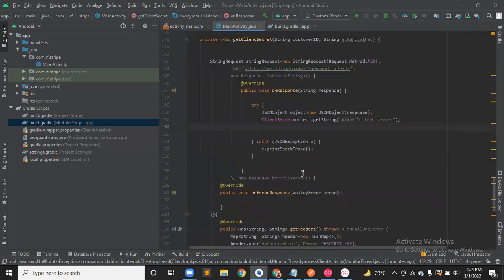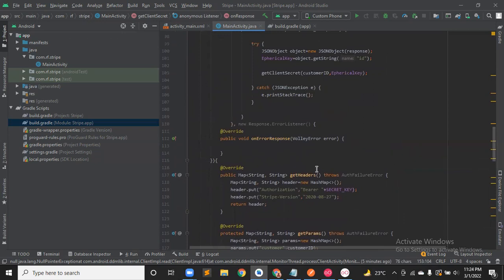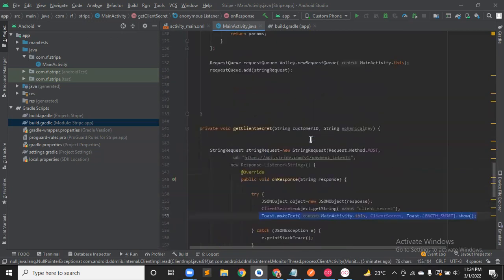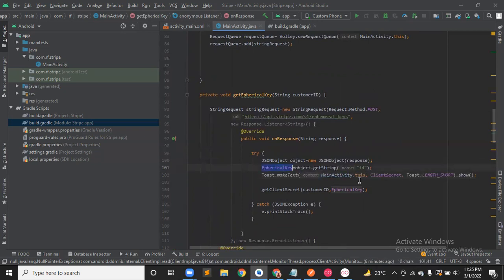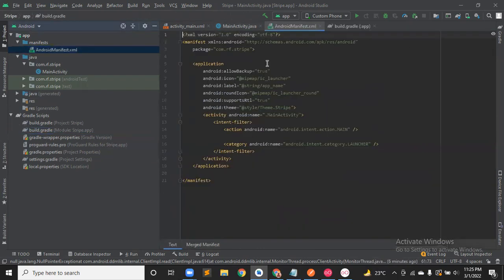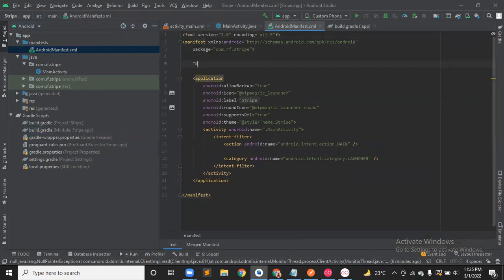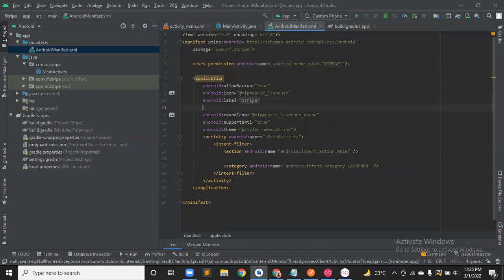Okay. Let's show all the values in a toast in order to understand better. Okay. Let's go to the manifest and provide internet permissions. Uses clear traffic should be set to true.